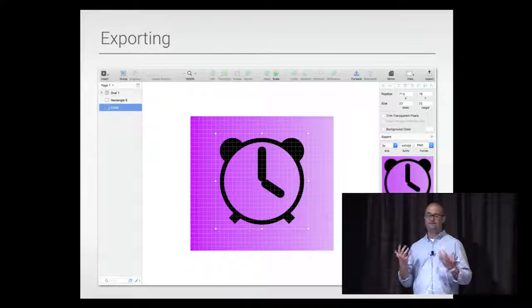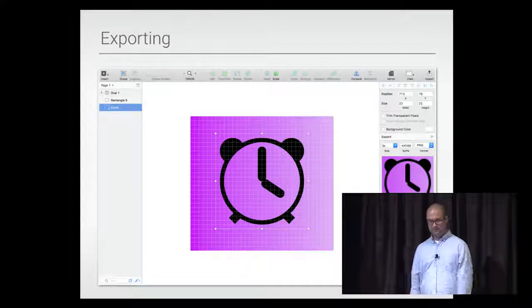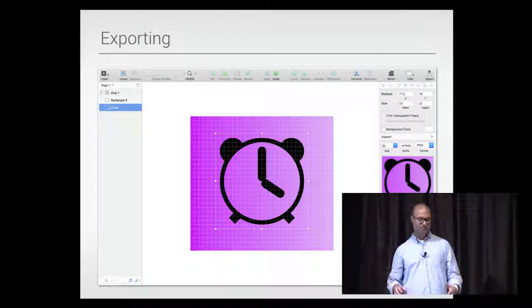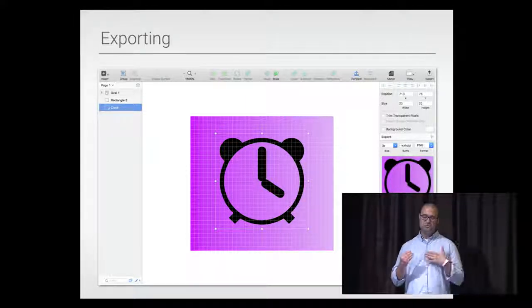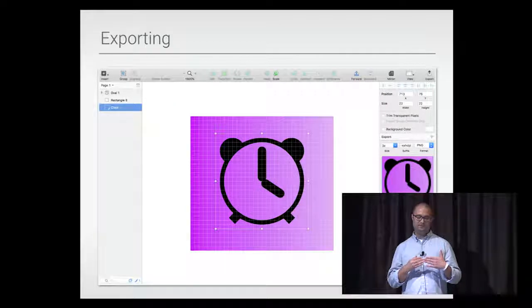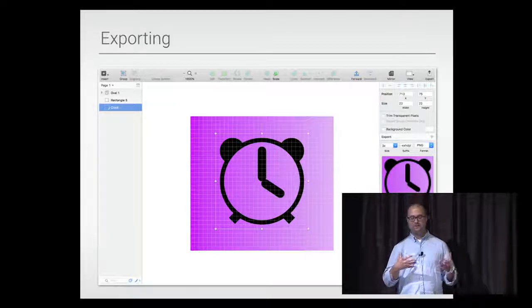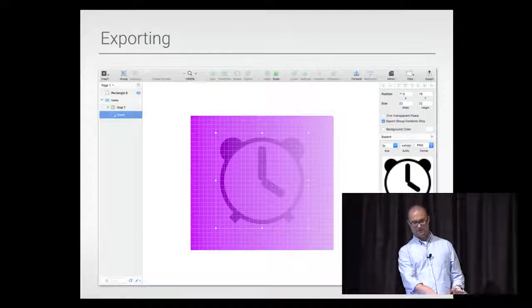I don't want to export the purple background. I just want the icon because it's awesome. So I need to select this export group contents only. But the problem with that is I haven't organized my document and my layer list in such a way where I can easily move, where that is actually a layer separate from my background, with which I can only export that group's contents. So I just need to reorganize my layers over here on the left.